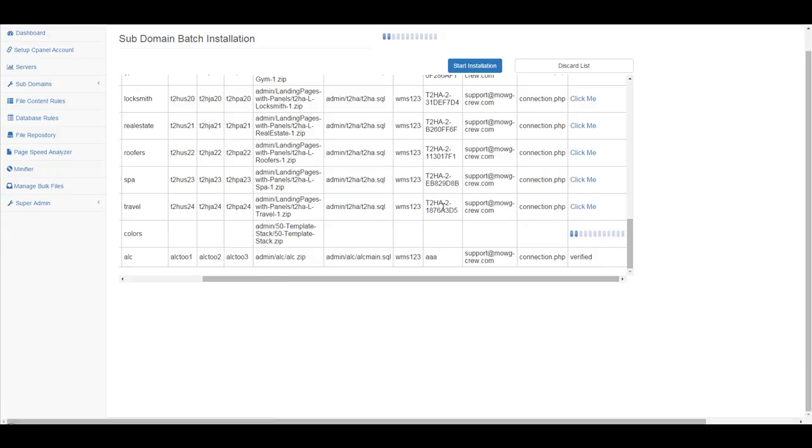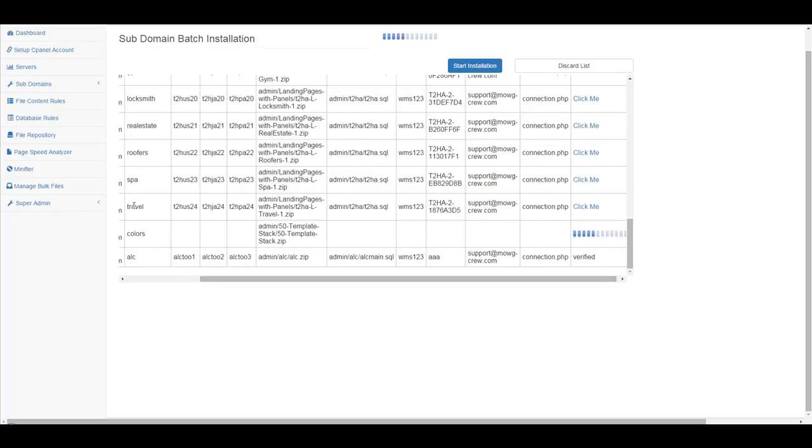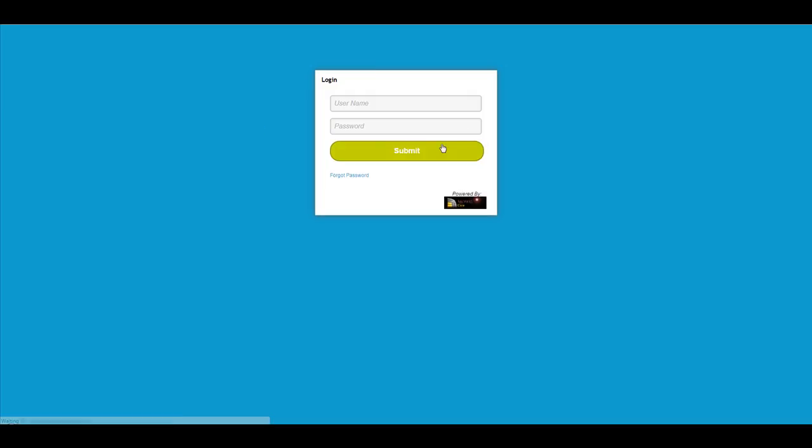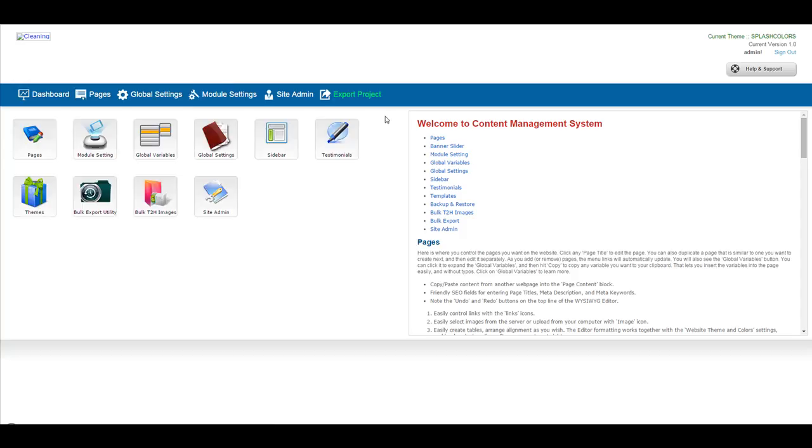So check it out. What's it doing here? It's installing that travel. And then, oh, it's done with that. Now it's installing those 50 templates to the colors subdomain. So let's go kind of get a jump on this. I'm going to go to colors, right? Log in there. Again, admin WMS 1, 2, 3. When I get in there, okay, I'm all good for it.